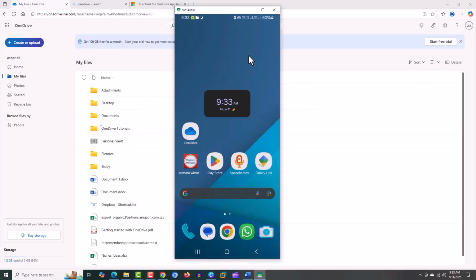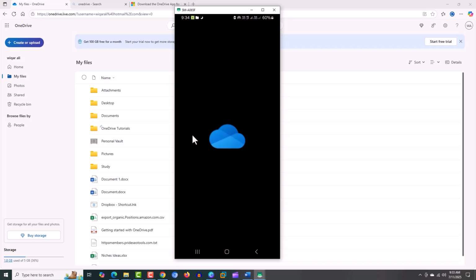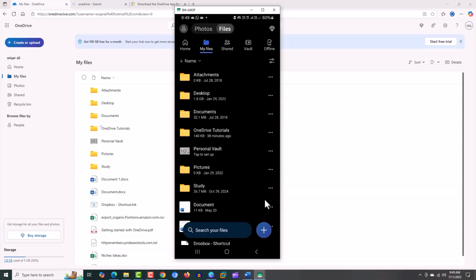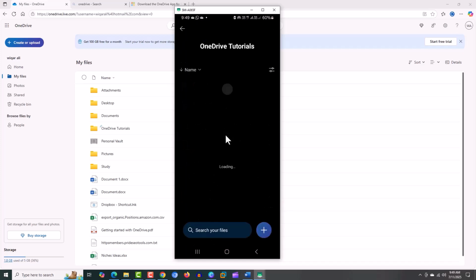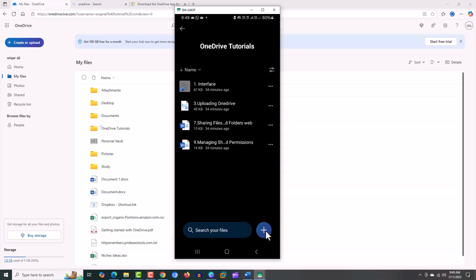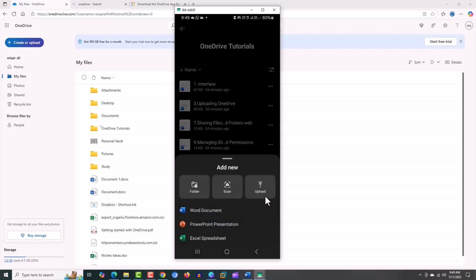Now let's take a look at how to upload files from a mobile device. Start by launching the OneDrive app on your phone or tablet. Next, tap the plus button or the upload option, depending on your device. This will give you a few choices. You can upload existing files from your device storage, or even capture new photos and videos directly into OneDrive.